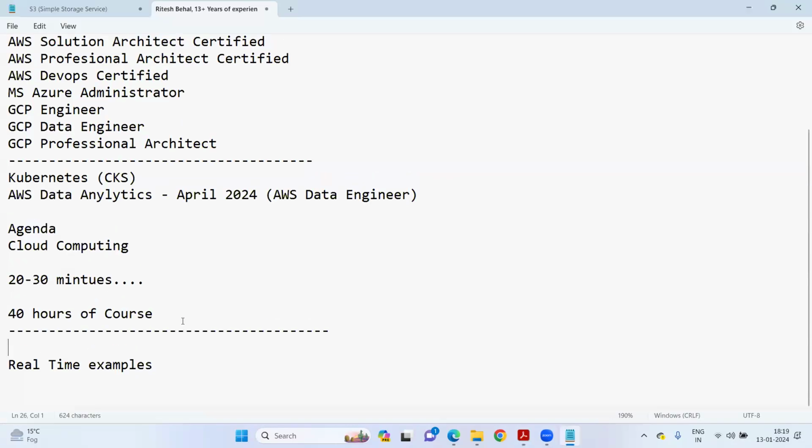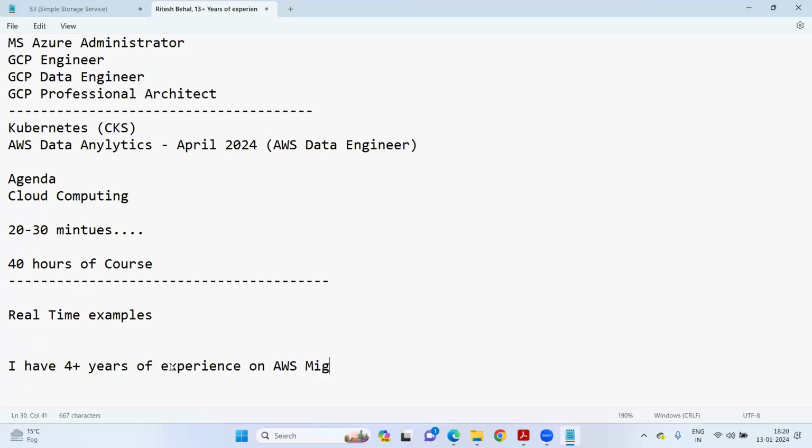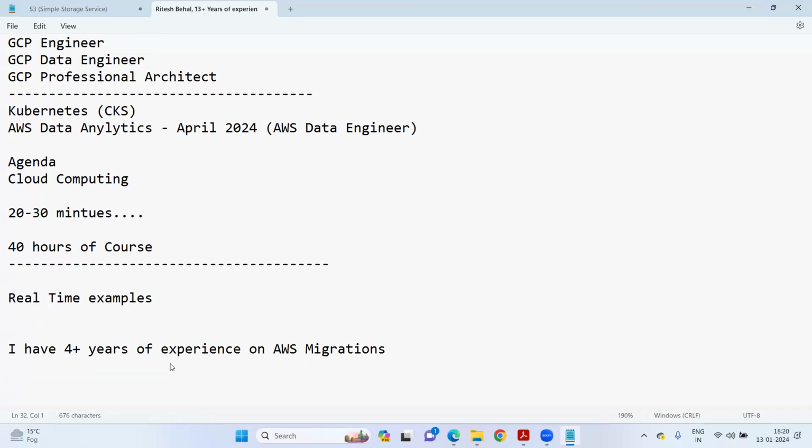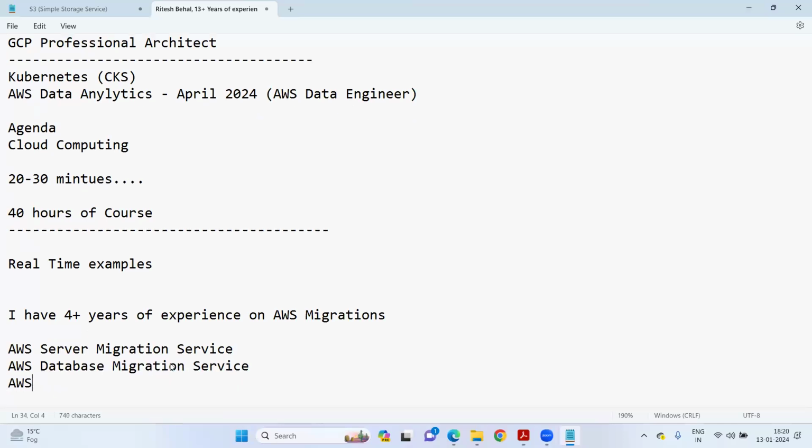I have very strong experience on the migration part. So I have 4+ years of experience only on migrations, right? So AWS migrations. We are going to cover AWS Server Migration Service, plus we are going to cover AWS Database Migration Service, right? Then we have AWS data migration, you can say migration of service, right?